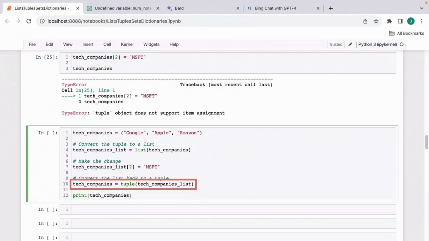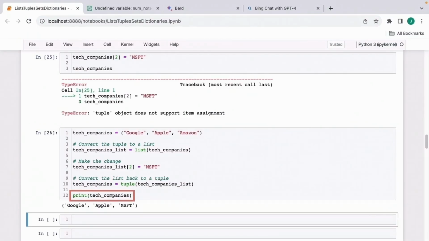Now that we have the updated list, we convert that back to a tuple. The code on line 10 uses the tuple function. We pass in the tech companies list to that tuple function to get the tech companies tuple back again. And you can print out tech companies and you can see that it contains now Google, Apple, and MSFT. Just a heads up that really you should not be writing code in this way. This shows you how you can update a tuple, but you should not be using a tuple in the first place if you plan to modify any of the elements that it contains.